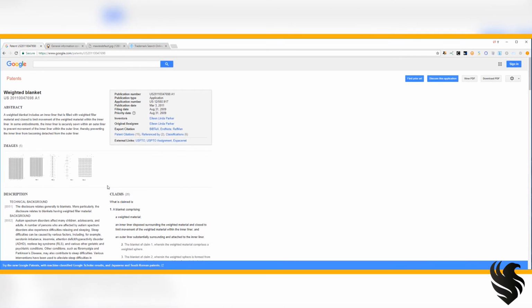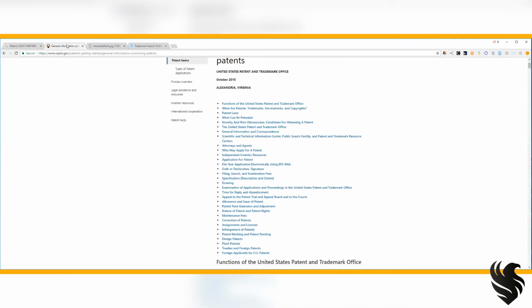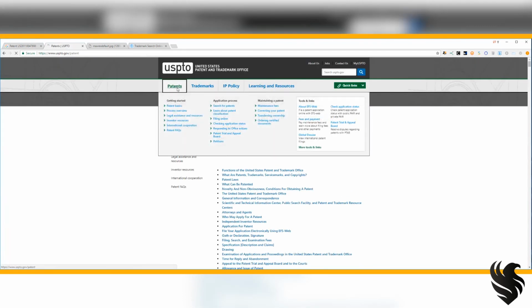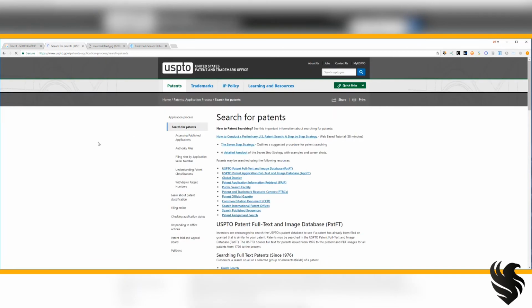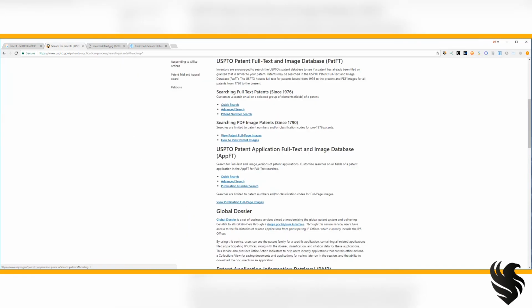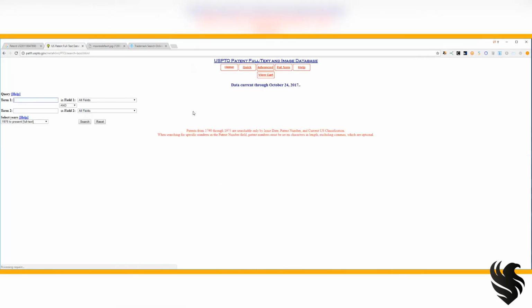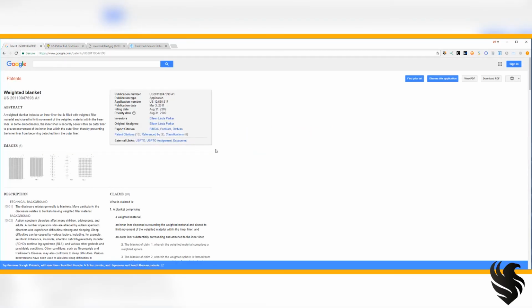blanket. If we wanna do a little more of a deep dive, you can actually take this publication number and then you can go into the USPTO, and then again, you can do a search right here for the patents, do a text search. Here it is, a quick search. And you plug it in here and do the search, and it'll have a more detailed page like this.